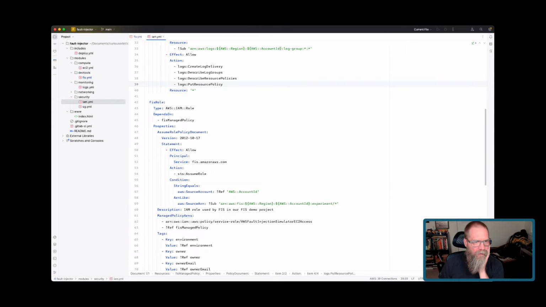Last week in IAM, all we did was create a role and associate to that role an Amazon managed policy called AWS Fault Injection Simulator EC2 Access. It's a mouthful. That gave the fault injection service access to EC2, which it needed to run the SSM documents, right? But we didn't give it any other access, and we needed some additional access, like I said, for CloudWatch.